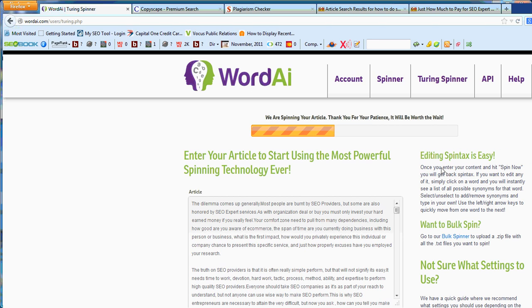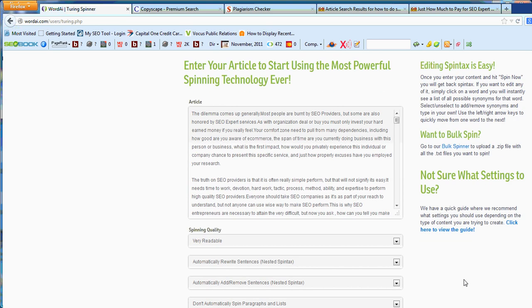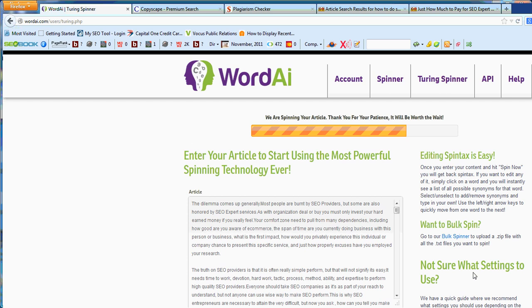One thing while we're waiting is you can also do a bulk spin. So what you can do is go to the bulk spinner, upload a zip file with all your text files, and you can just walk away, or you can start working on other projects and it will spin all of those articles for you. So this is obviously a very powerful tool for creating a lot of unique articles and content if you're going to have a big link building project.